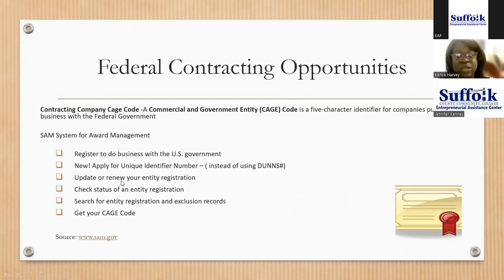You can also update or renew your entity registration. You can check the status of any entity registration, search for entity registration and exclusion records, and get your CAGE code here. And the address where you can go and apply for your CAGE code is www.sam.gov.